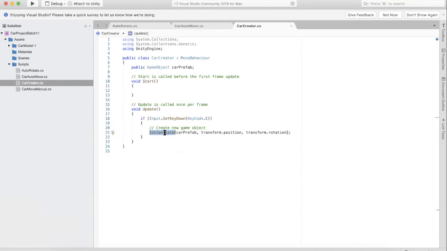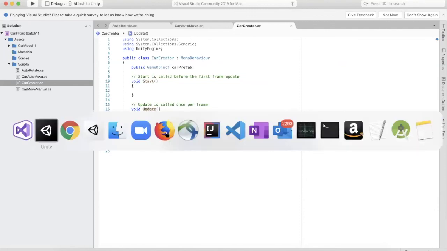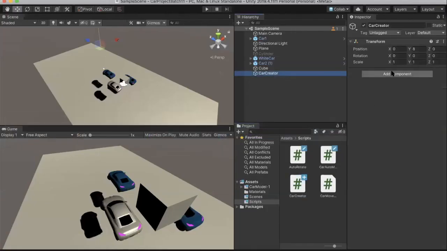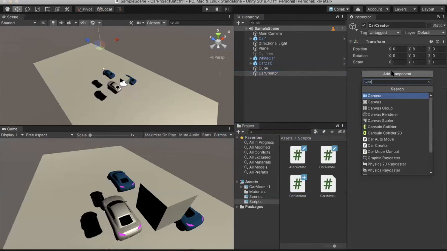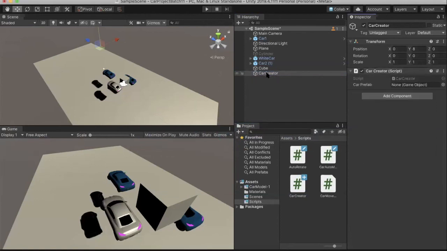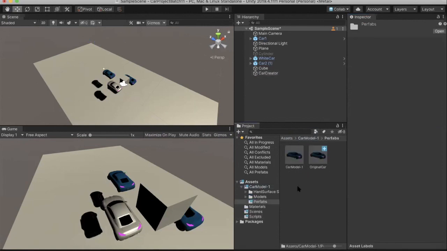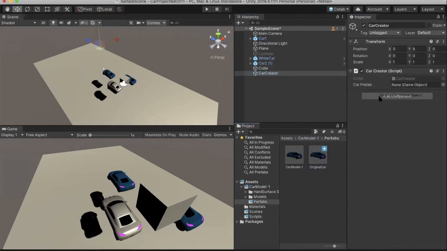And this is the Instantiate function, which is a very important function, and we'll use it a lot of times during the game. So I'll attach this script to this car creator empty object, and here we have to assign some car prefab or some game object. That game object will be created. I can assign anything. For now, we have only this prefab, so I'll attach it. Original car. I dragged and dropped it here.